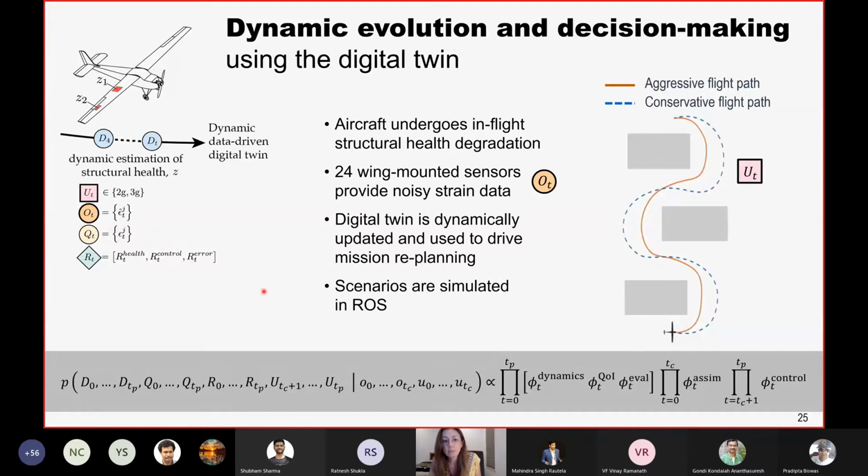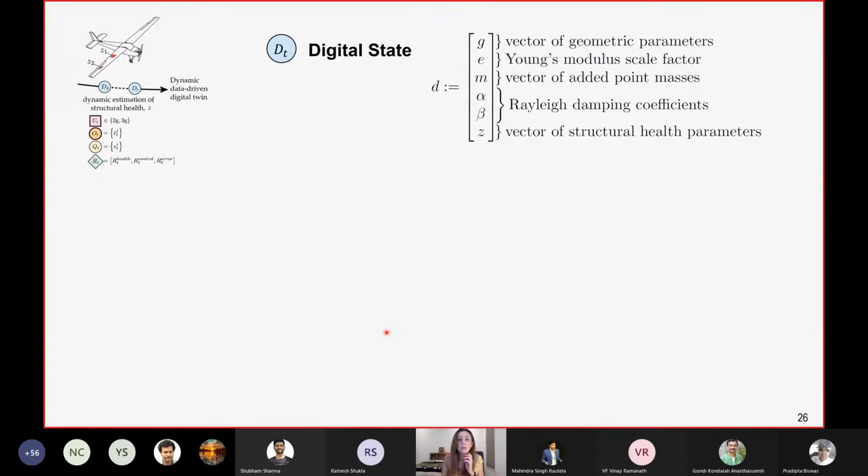For this particular example, what I'm going to show you on the coming slides, these are simulated data. So this is not actual flight test data. The previous data was real data from the UAV. This is going to be just simulated data, and we use ROS, the robot operating system, as an implementation for this. All right.